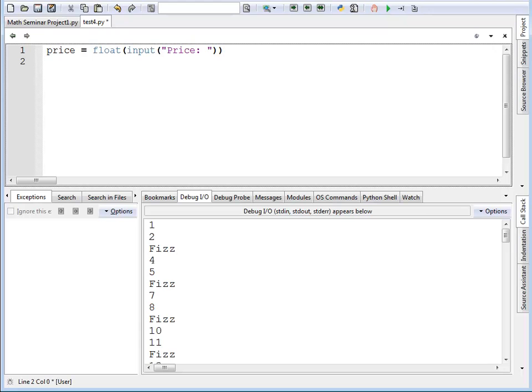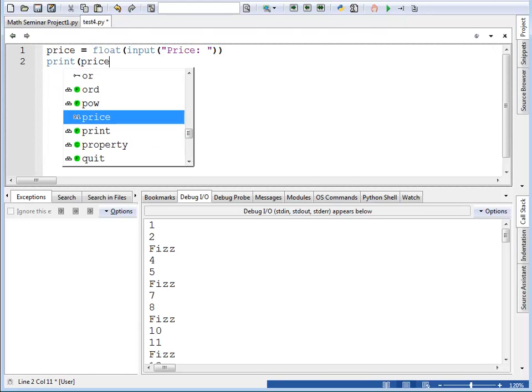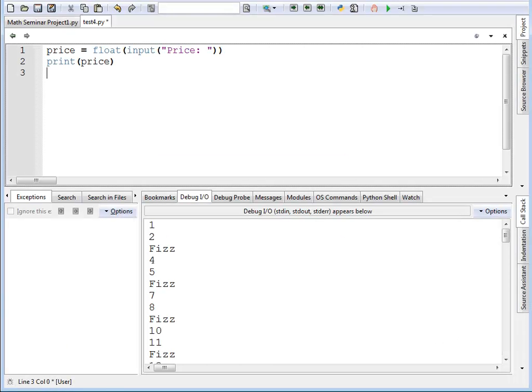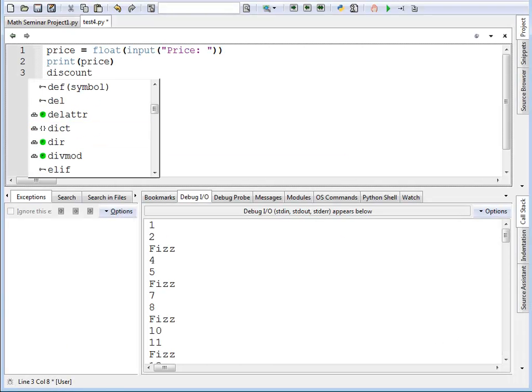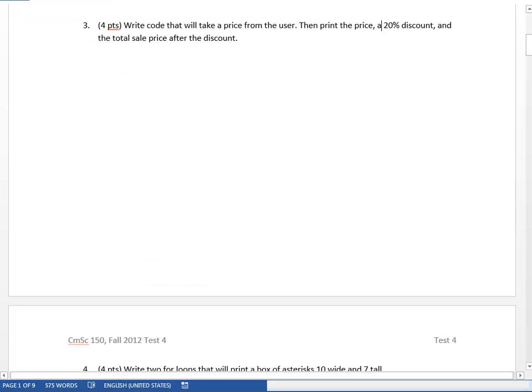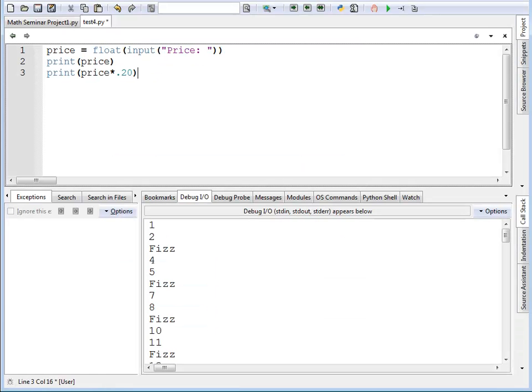Print the price. Well, that's easy. Print price. A 20% discount. Discount. Well, I can just do print price times 0.20. And the total sale price after the discount. Print price times 0.8. Because if the discount is 20%, 80% would be the price that's left over, giving us a total of 100%.